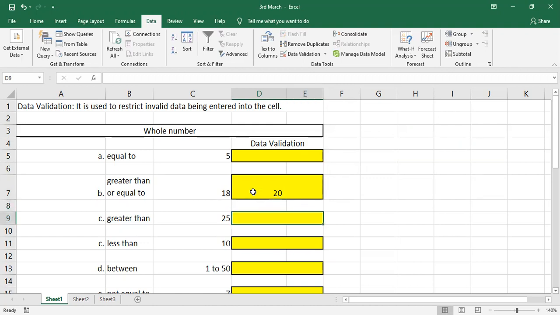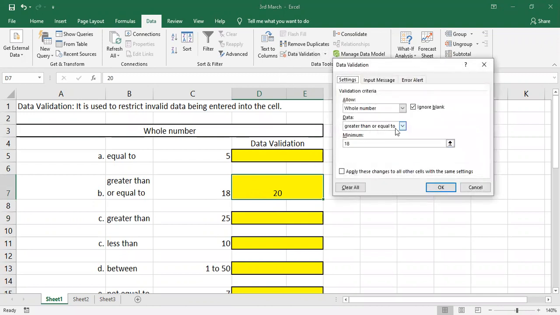Now, if I don't specify equal to there, it will not even accept the number 18 in that cell because I would not have given equals there. Let's say if I don't want the cell to accept 18, what should I do? I have to give here only greater than. If you want above 18, give greater than. If you want to include 18, you have to give here greater than or equal to.